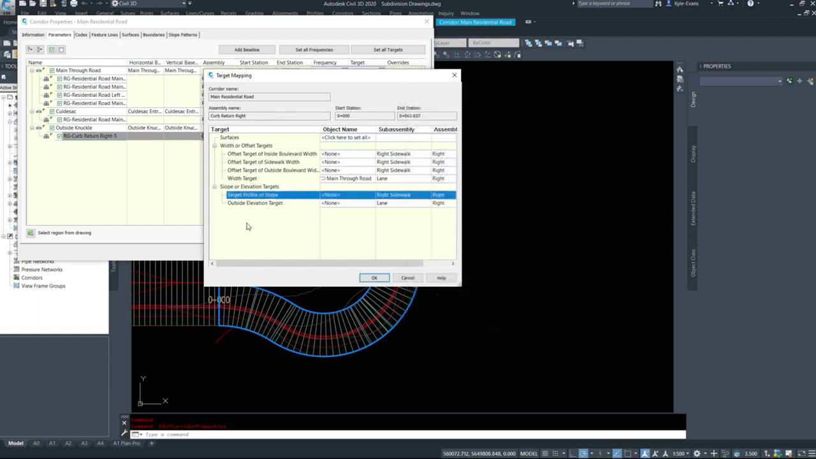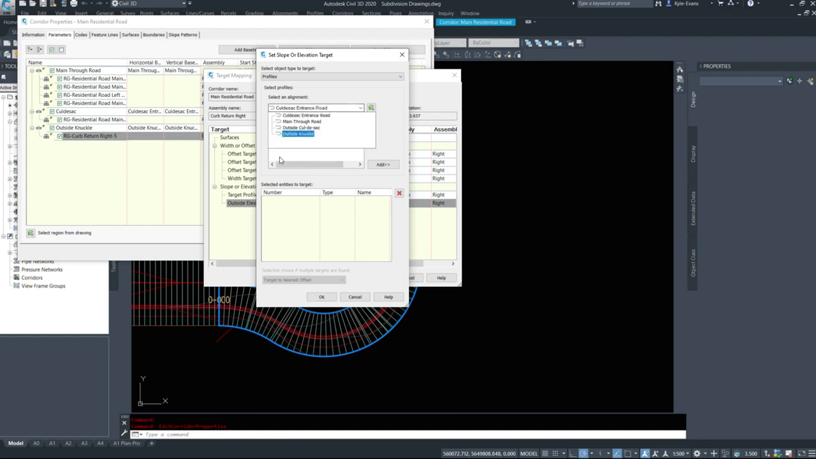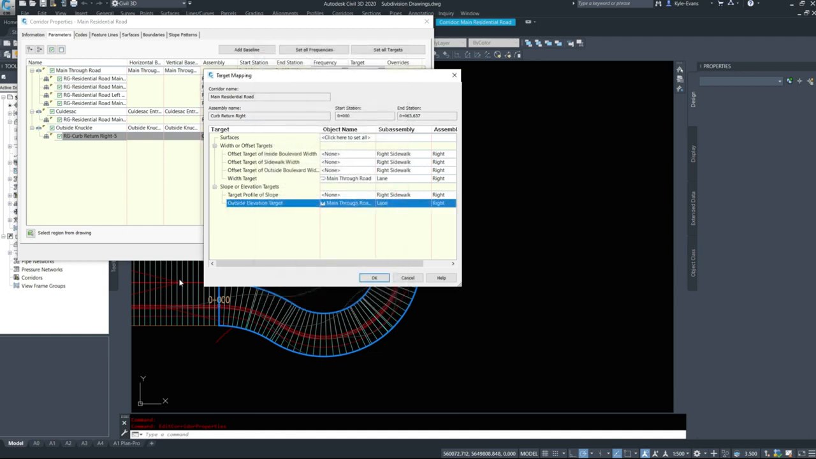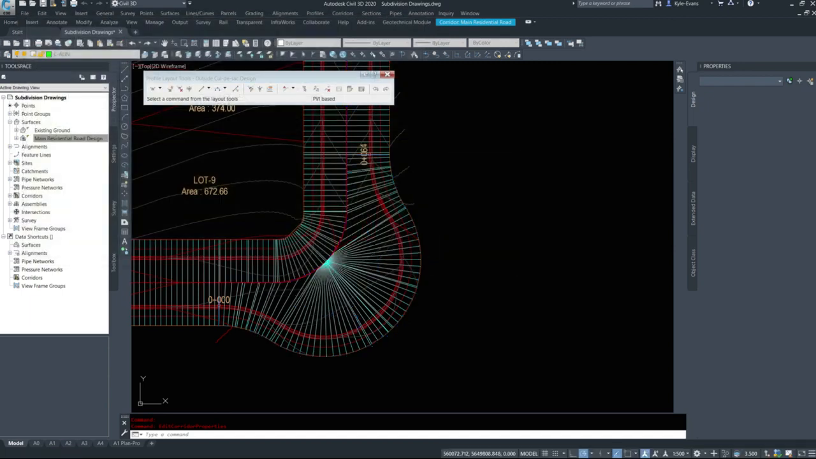My target profile of slope or outside elevation target: again, this is sidewalk, this is lane. So remember, we name these so we know what they are. Outside elevation target will be my main through road design. So I want to target my alignment, and I want to target the design from the one profile. I will hit OK, OK, rebuild.